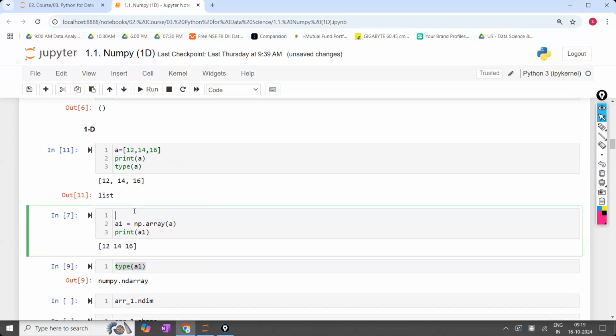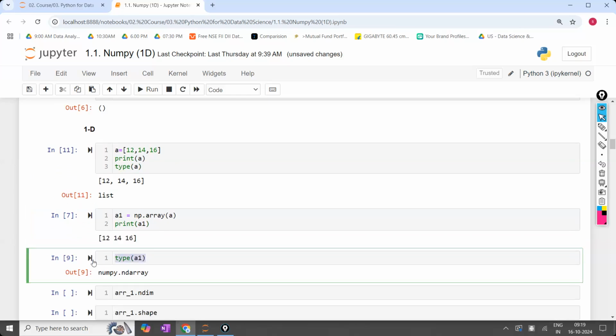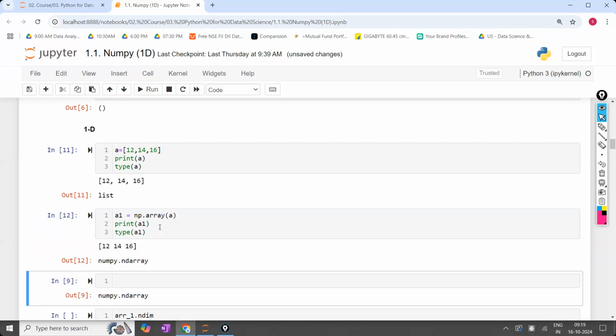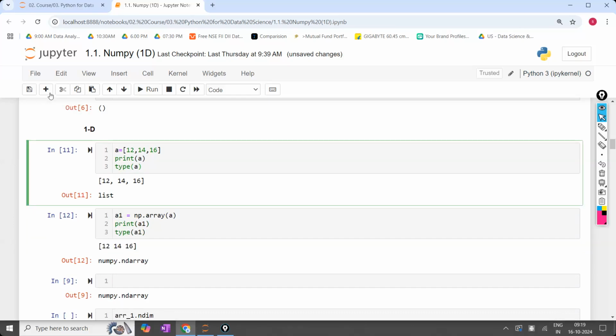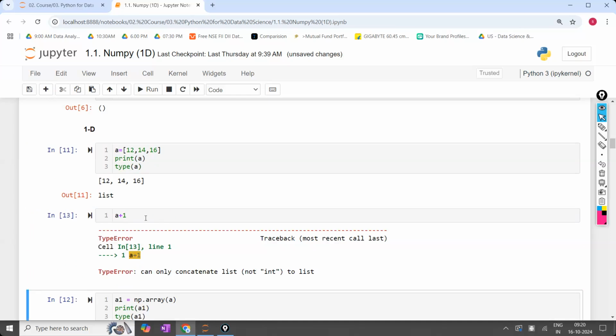Now the same thing when I'm converting a list to an array, and if I'm asking to print A1 and type of A1, it is going to give the n-dimensional array. Now what is the advantage? Here if I take A plus 1, what is the meaning of A plus 1? List plus int, it is going to throw the type error, that list is not concatenated with the int, because list type will not support adding like that.